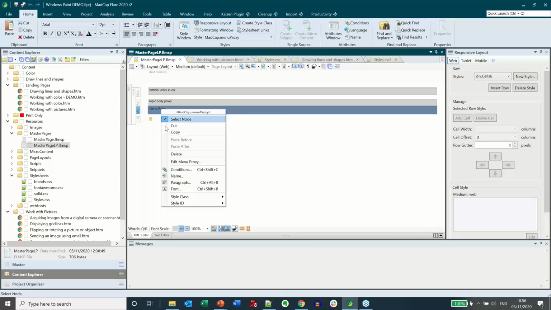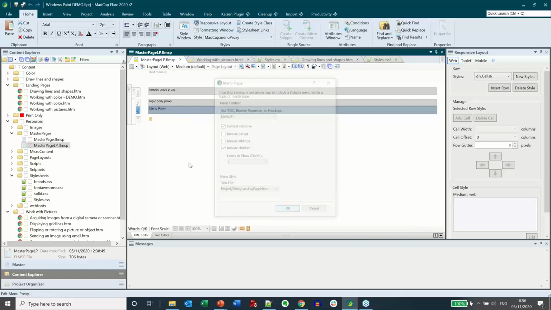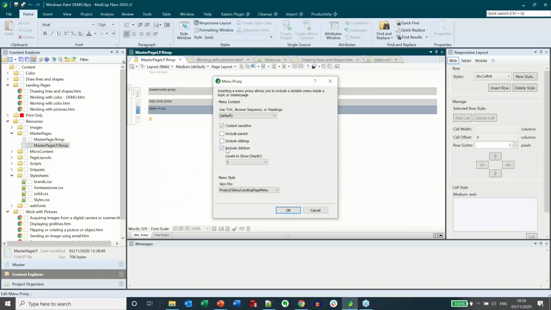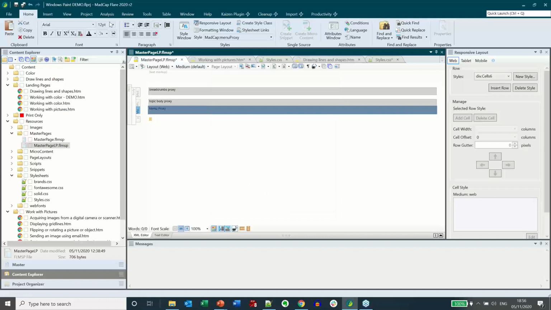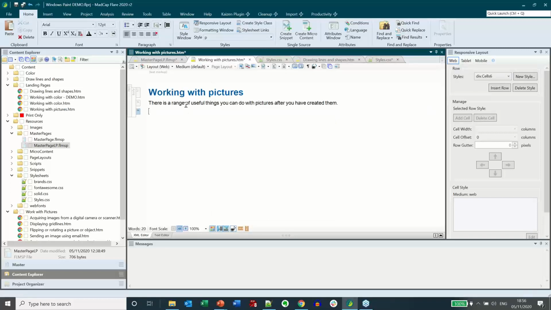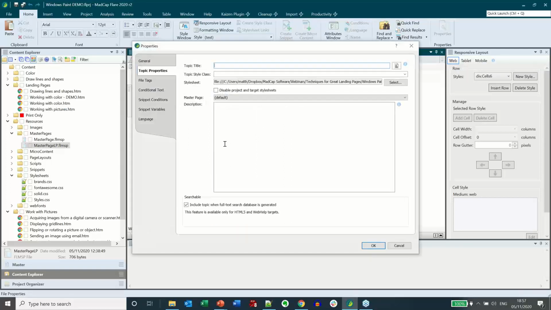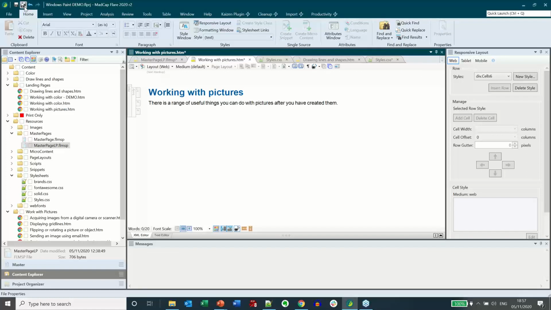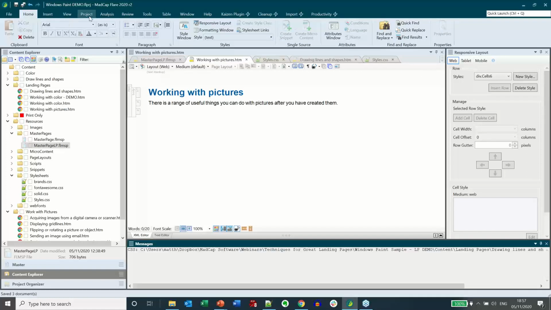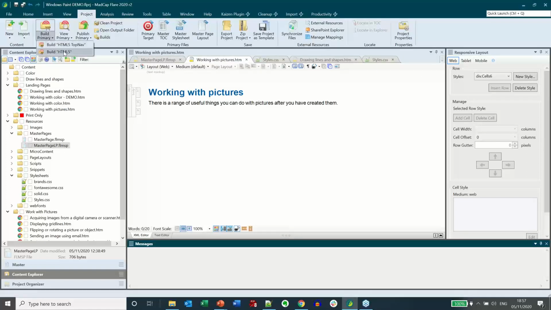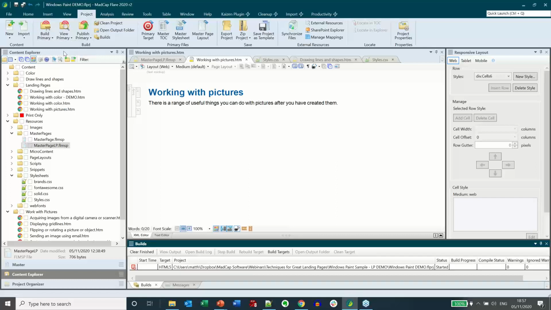So that's automatically going to put in a menu proxy, and you'll see it's configured in the way I showed you to show the children. So all I now have to do is to make sure that this topic uses that master page. So I'll go into my topic properties and I'll say, yeah, use that master page that's got the menu proxy. If I now go ahead and build my output, we're going to see a set of links.